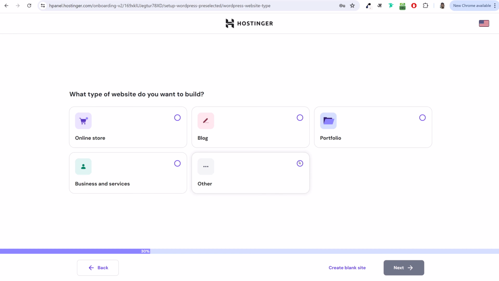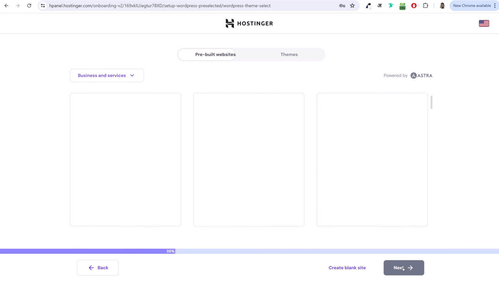So whatever type of website you're creating, you can simply select that from here. In this case, we are creating an online store, or if you want some other option, you can select any option from here and click on next. This is just a basic survey, so whatever you select, it does not matter.